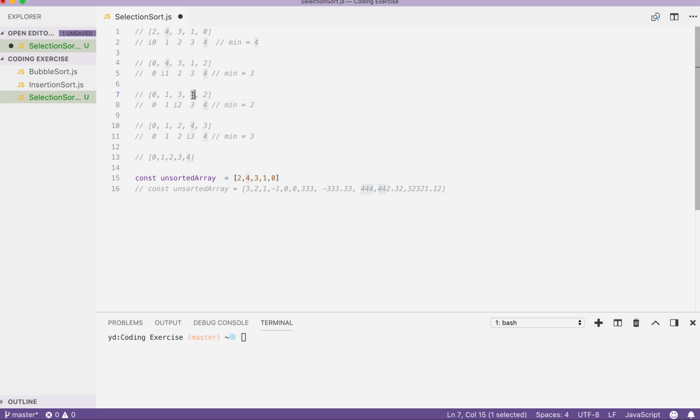So we start with the rest of the array. 4 is bigger than 3, so we move on. 2 is smaller than 3, so our minimum gets updated to 4. So by the end of this iteration, 2 and 4 will be swapped. So our array will look like this.